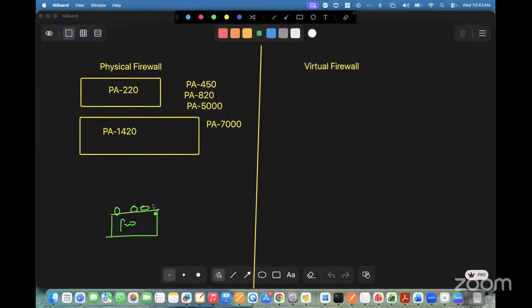They have multiple ports. You can connect the WAN connectivity, you can connect the LAN connectivity, and you can start using that firewall. Any traffic coming from LAN going to the WAN, they are going to start filtering your traffic and take an action on that. So this is how your physical firewall is going to work.